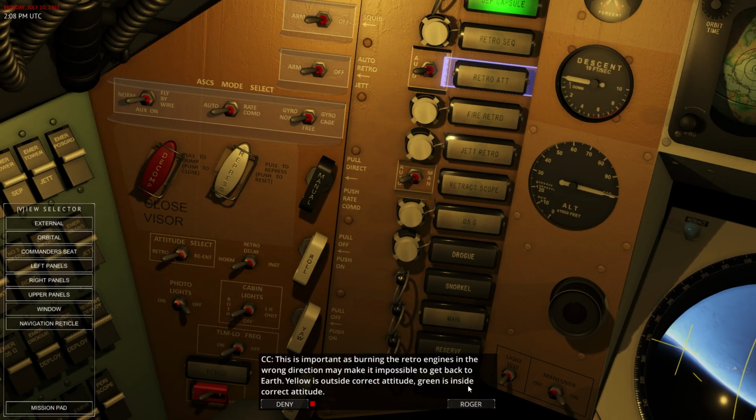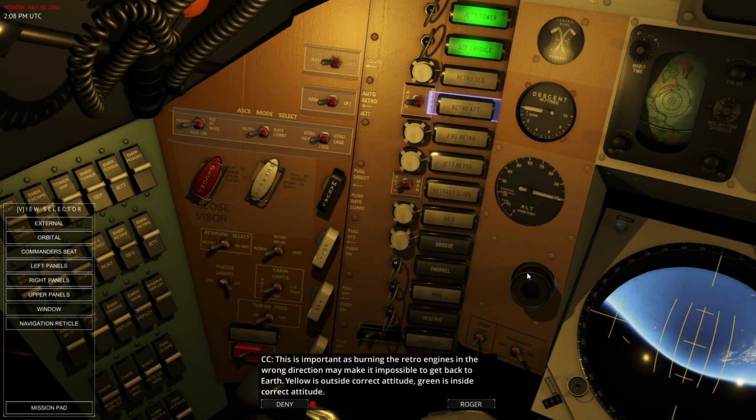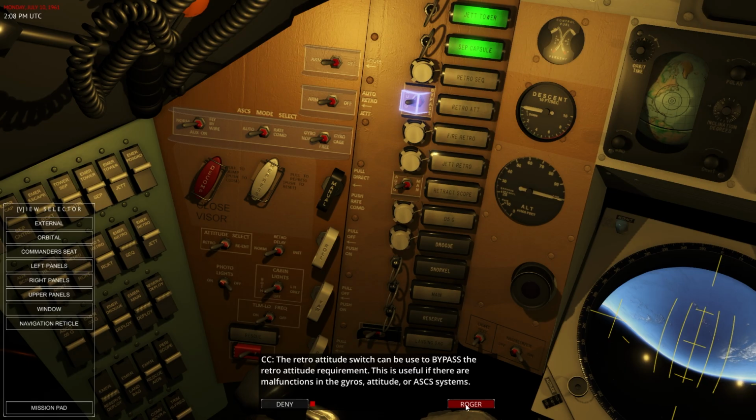This is important as burning the retro engines in the wrong direction may make it impossible to get back to Earth. Yellow is outside correct attitude, green is inside correct attitude. The retro attitude switch can be used to bypass the retro attitude requirement. This is useful if there are malfunctions in the gyros, attitude, or ASCS systems.